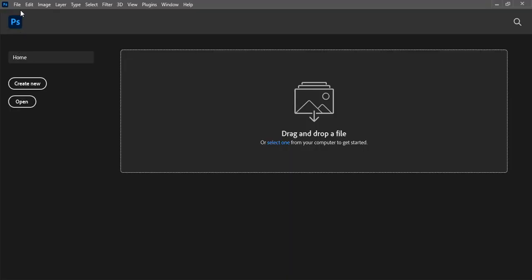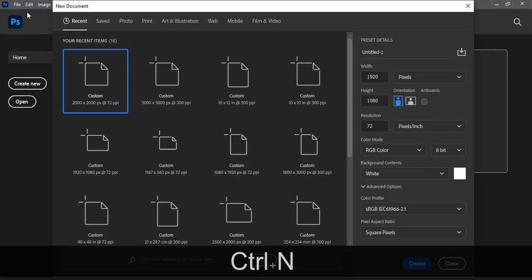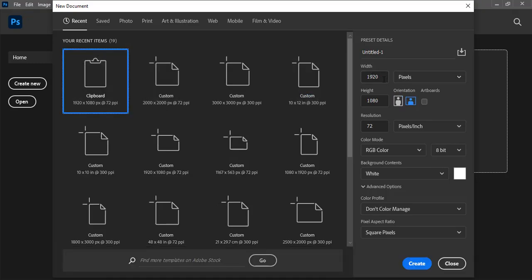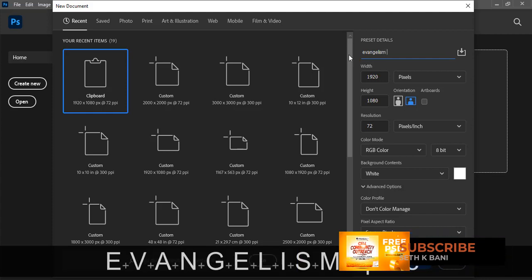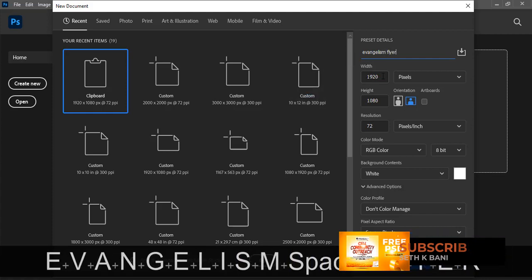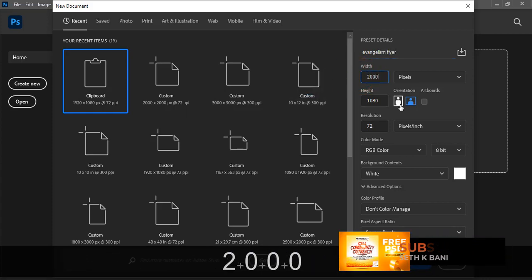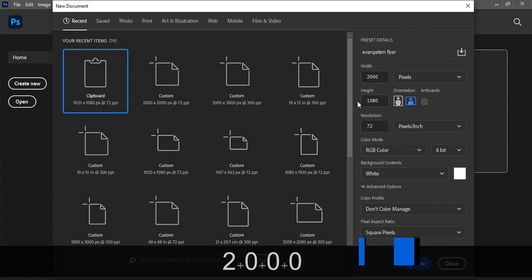Alright, so now the first thing you are going to do is Ctrl N. This is going to create a new document for you. For the dimension, make sure you set it to pixels and then name it any name that you want. Let's say evangelism flyer, and then set the width to 2000, and the height to 2000 as well. Great. And then the resolution 72.